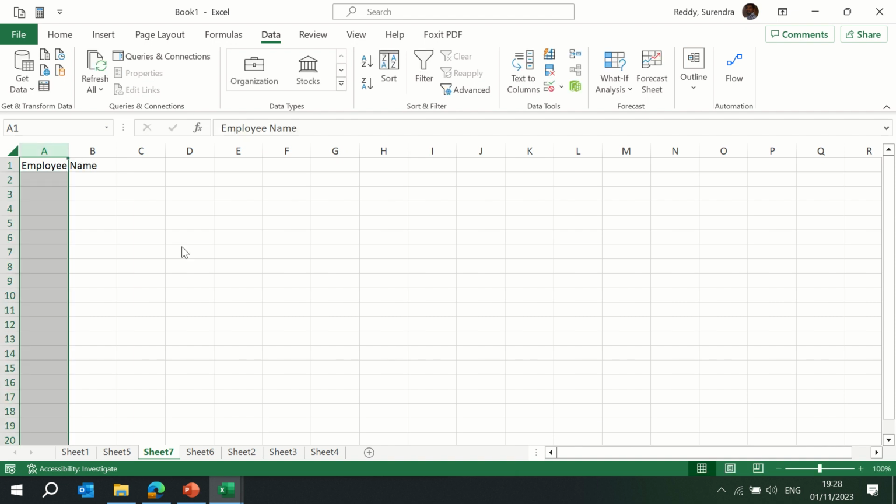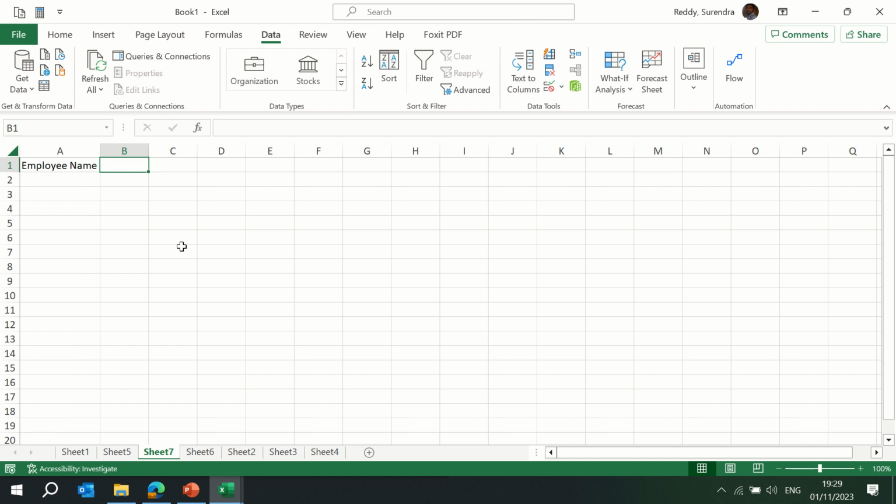Employee name. Now I would like to add gender, mobile number, and state. This information I would like to collect from various students or various employees. What people can provide, all the possibilities, I will explain to you.